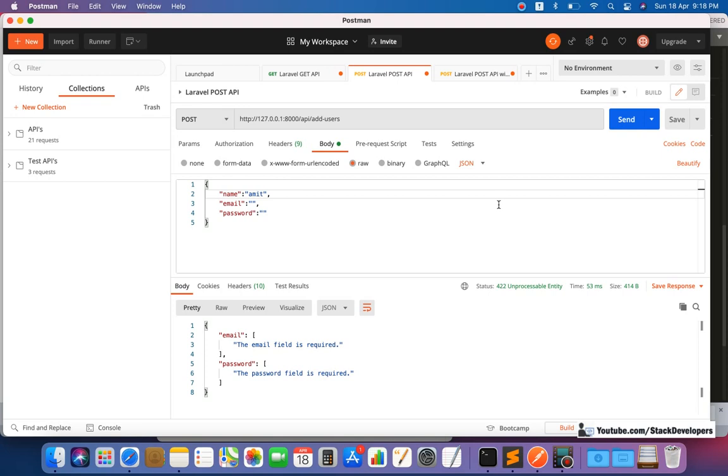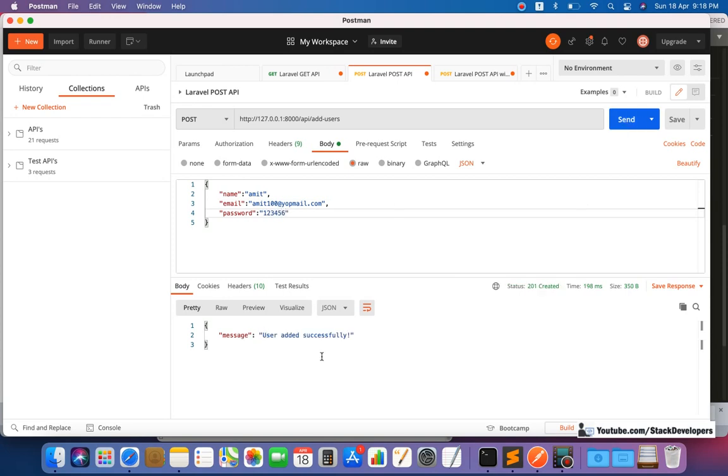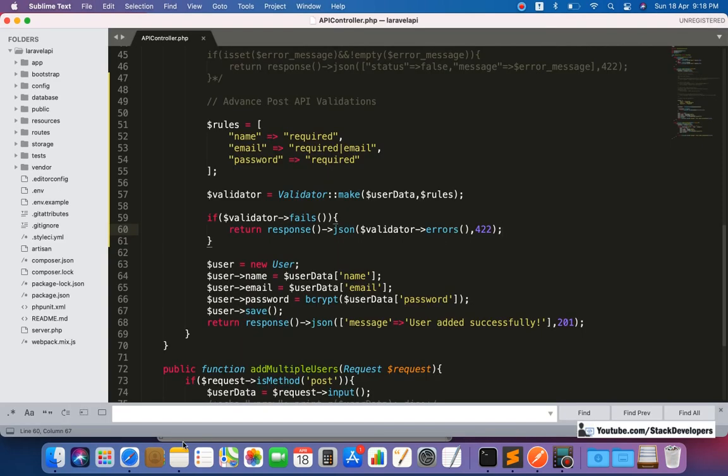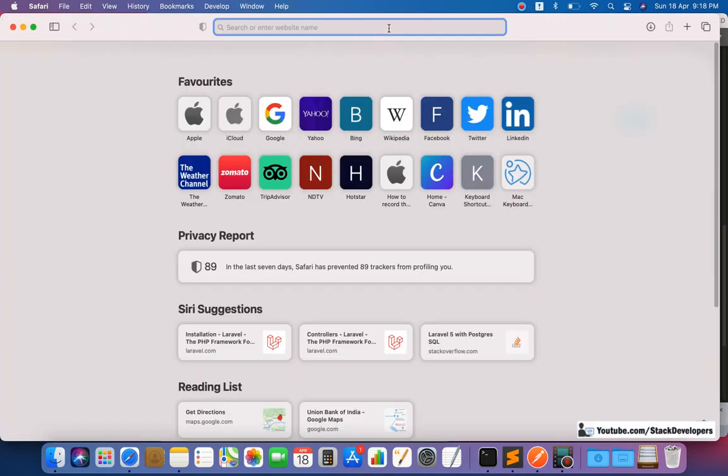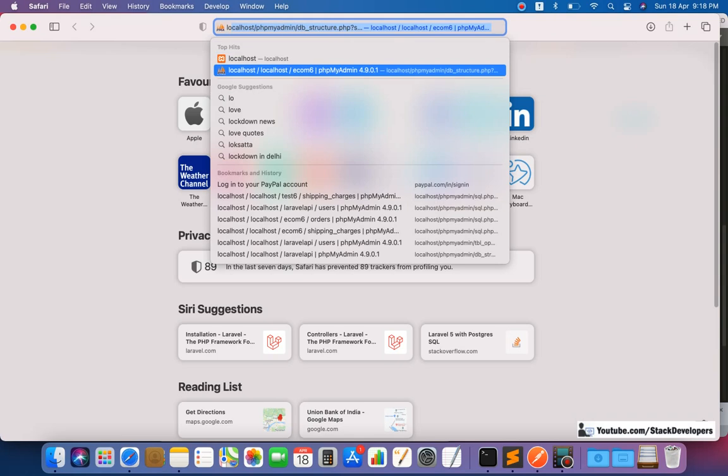Now email and password. Now I'm going to add a wrong email here. See, now it is saying the email must be a valid email address. So we are going to write a valid email address here, amit100@yahoo.com. Now I'm going to click on send once again. The password field is required, 1 2 3 4 5 6. Now I'm going to click send, and user added successfully.